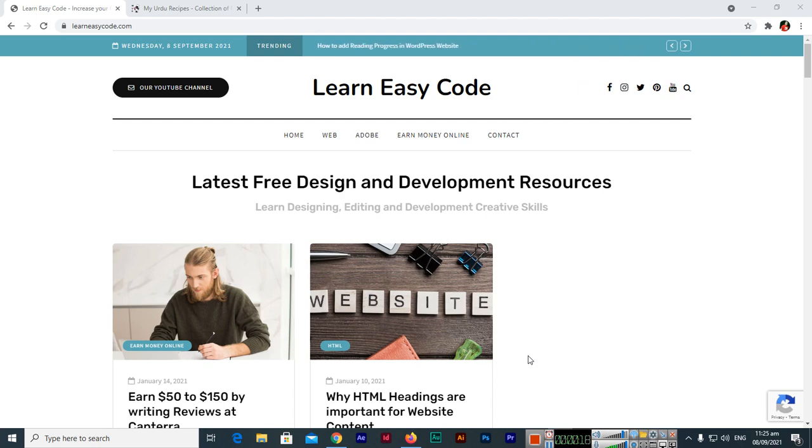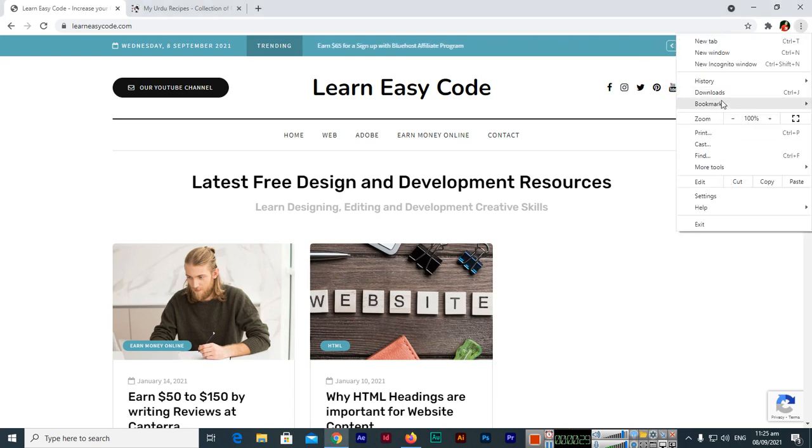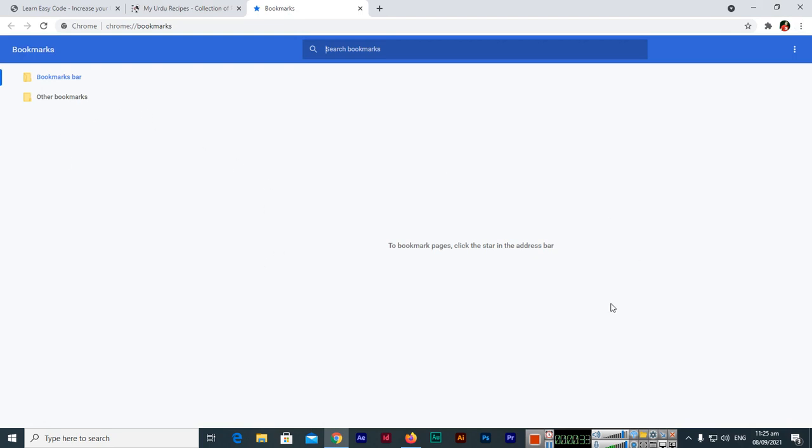So you can see when we click on these three dots on the top right side in Google Chrome, where we can customize and control Google Chrome, here you can see bookmarks and bookmark manager. Right now you can see we don't have anything here because we have not saved any page.